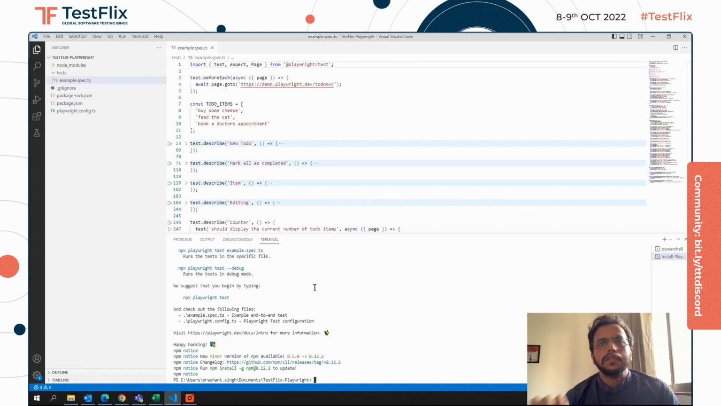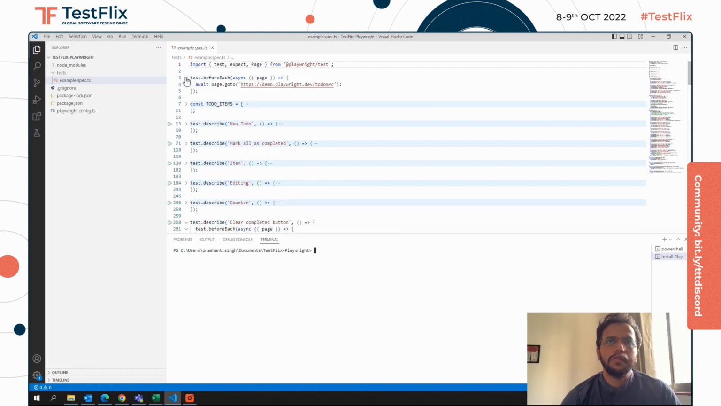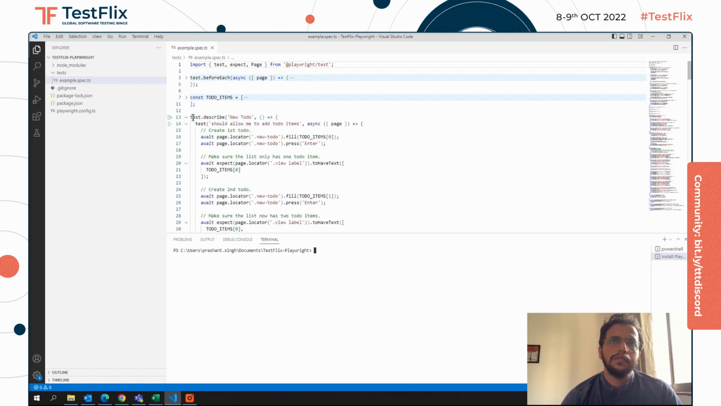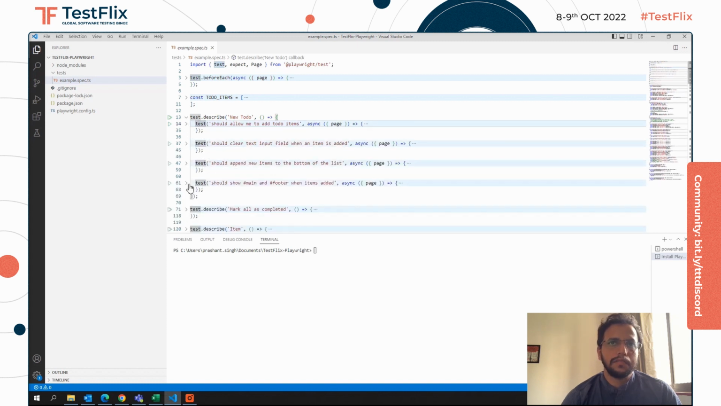The directory structure here is pretty simple. If you have worked on Mocha and Jest, it's very similar to that. You've got your hooks, beforeEach, afterEach. There are describe suites which have n number of tests in them. That's how you can write your tests. And in order to run your tests, you just need to type npx playwright test, and that's it.